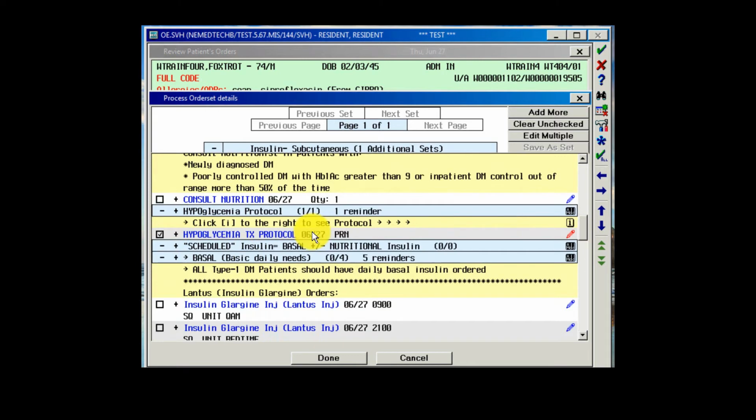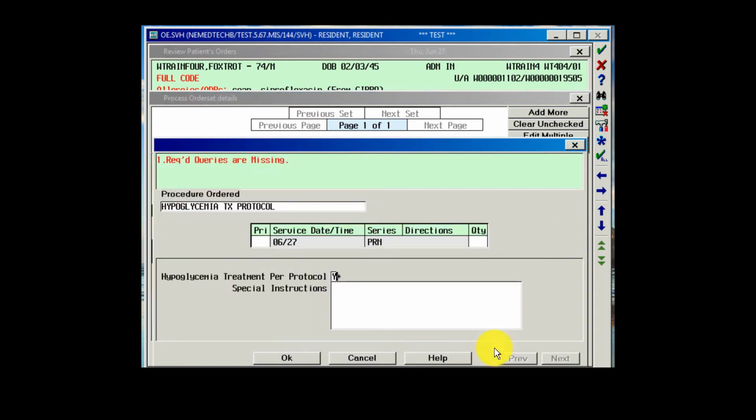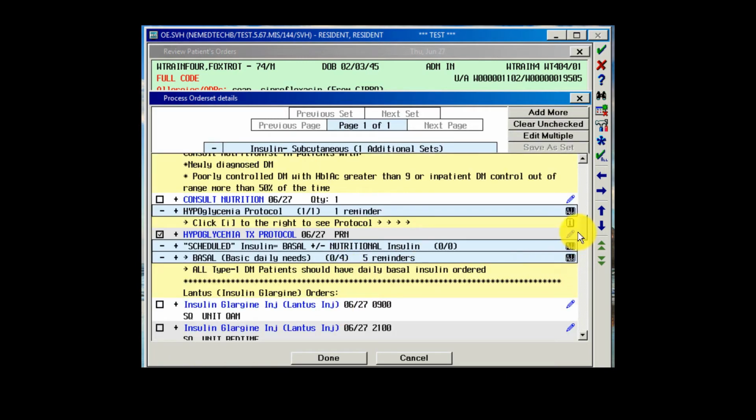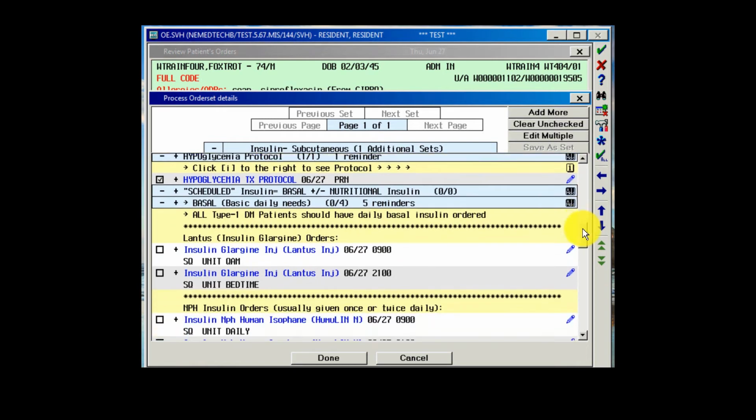The hypoglycemia protocol, again, automatically checked off. But the red pencil is here, so we have to go through to make sure we agree that this is going to be PRN, hypoglycemia treatment per protocol. Okay. As needed. Okay. Because this is a medication. Let's go down. In our patient, we did order Tresiba, but say we're ordering, we always want a long-acting insulin in all type 1 diabetics, but say we want it in our patient.